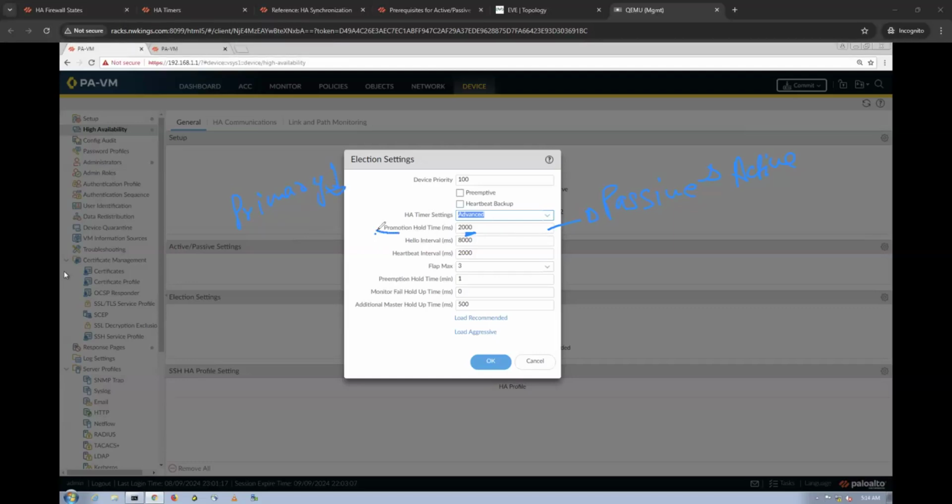Promotion hold time. Hello interval. This is the control message that is being forwarded from active to passive and also from passive to active. Heartbeat interval. This is we discussed. Heartbeat is a simple ICMP message that is known as heartbeat.